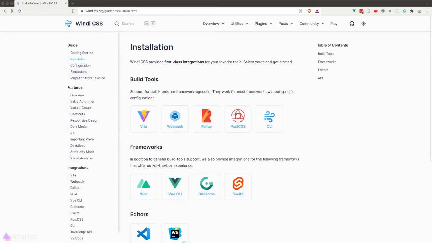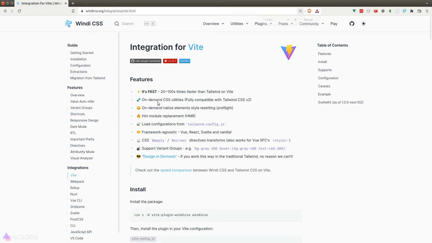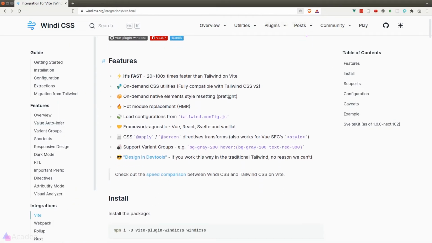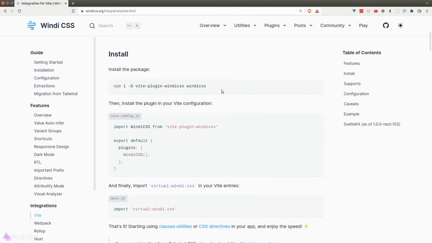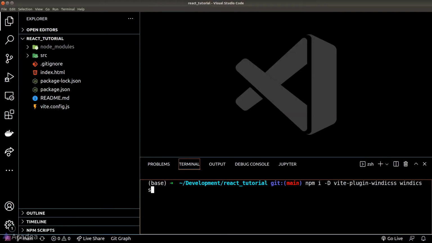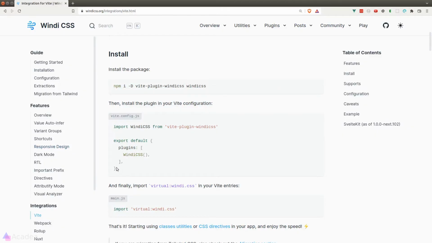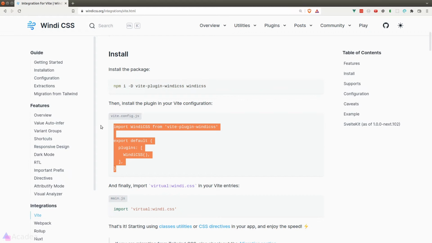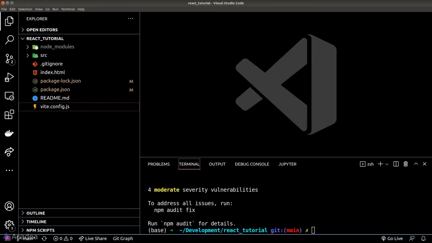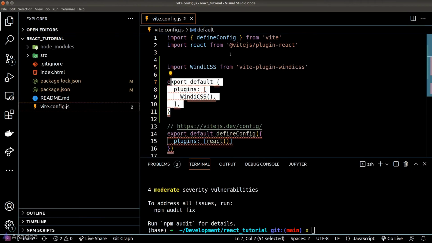Let's go to the installation section and we'll click on Vite. If you're using another build tool, feel free to choose the corresponding option. Next, let's copy the npm install command into our terminal to install the required dependencies. Once we're done, we need to set up our vite.config.js to load the WindiCSS plugin. Just copy and paste the configuration as defined in the installation page.